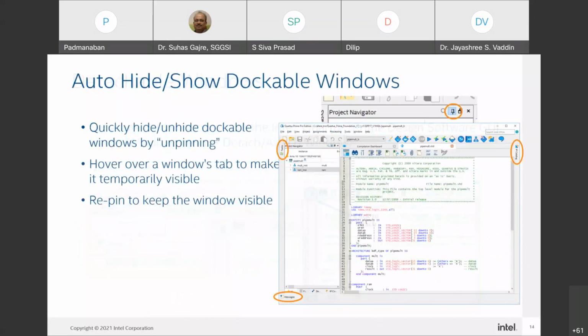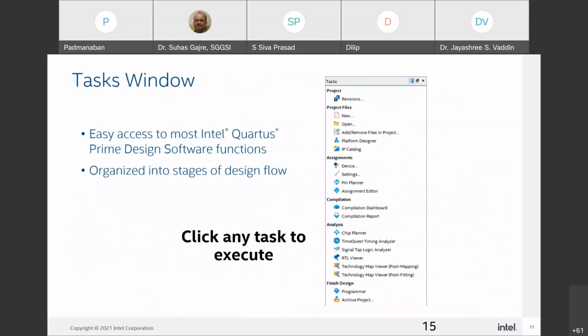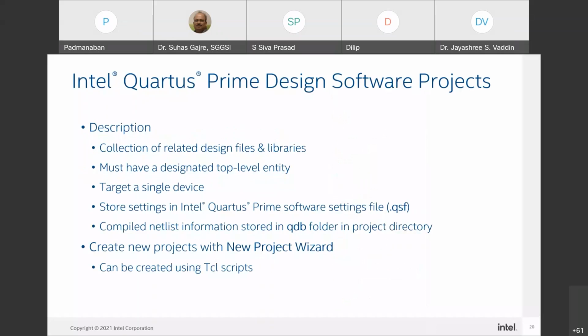Right, let us go through that. Now, if you see the tasks window, you can see assignments where we can perform device settings and pin planner, and then we can perform the compilation process. We can also view all three schematics: the RTL schematic, the technology schematic, which is after synthesis, and also the one after placement and routing, which is the fitter operation. Right, now let us explore the details.